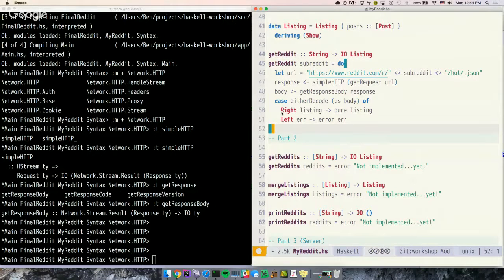So the cs that I glossed over is a function that just takes a string-like type and converts it to a different string-like type. This eitherDecode function takes a certain type of string, and body is not that type of string. But cs is just a way to convert between the string types, because there are a few of them in Haskell. It's just a convenience so that we can move from one type to another.